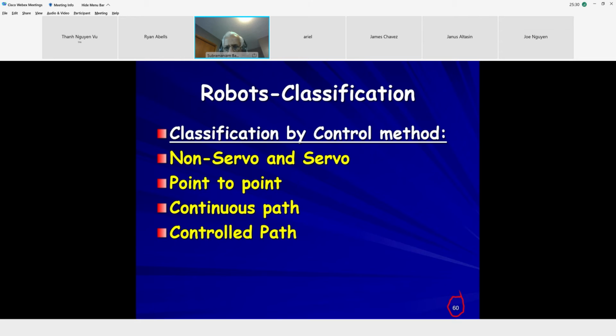Now I'm going to do classification by control method. The first one is non-servo versus servo. Then there is a classification based on how you're going to program the path: point to point, continuous, and controlled. Out of which point to point and controlled are exactly similar to what happens in a CNC machine. Continuous path does not exist in CNC machines. It exists only in robotics. Okay, so we'll go over one by one.